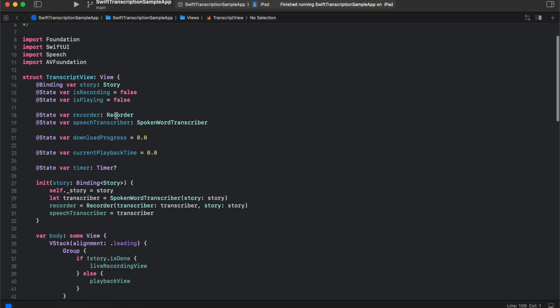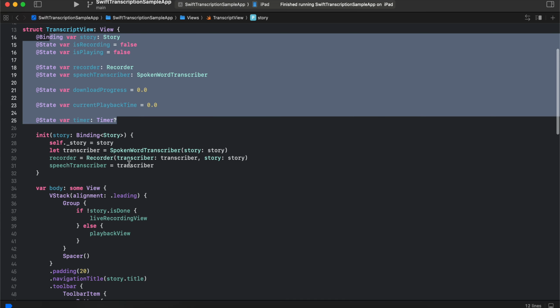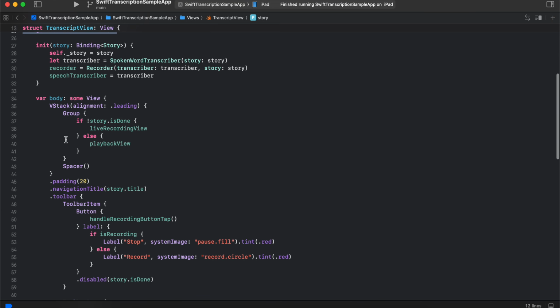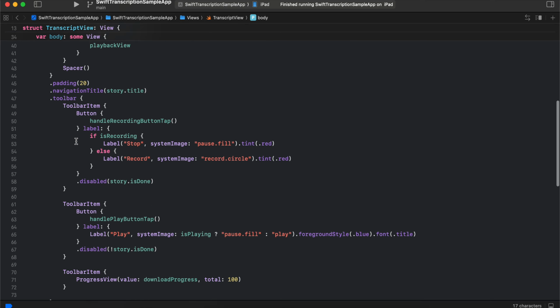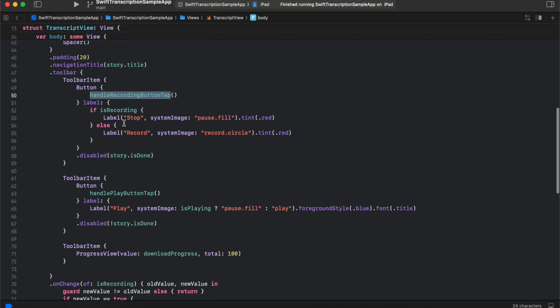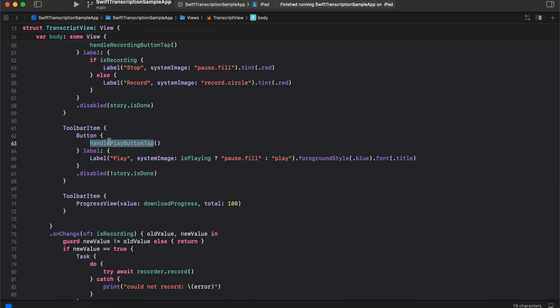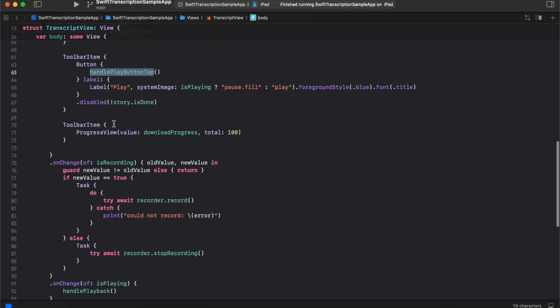Here we are importing all this stuff. These are all the state. Here we initialize our story. Here is our group. If the story is not done, then we display our live recording view, else we display the playback view. Here is our toolbar item. One is for handling the recording button tap, that's what is happening over here, and this is for handling the play button tap. That's what is happening over here.